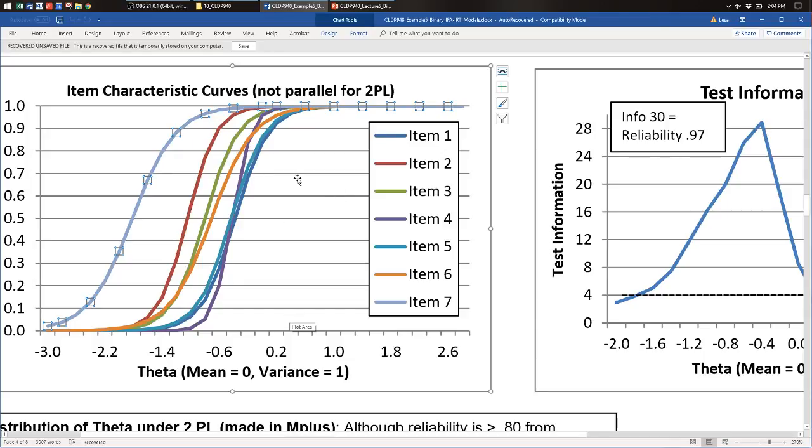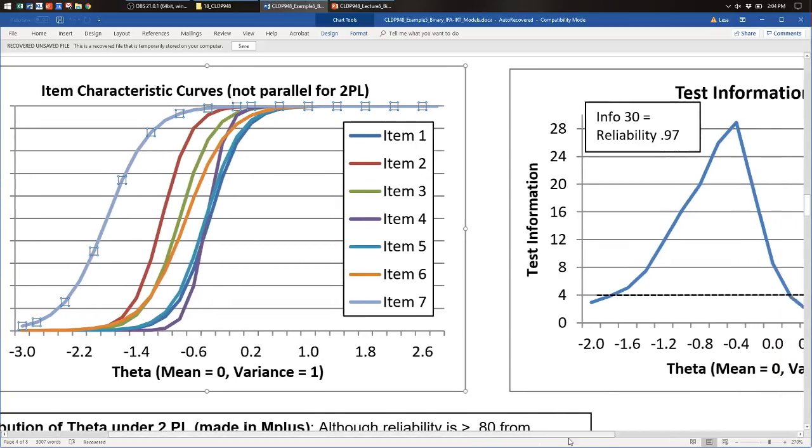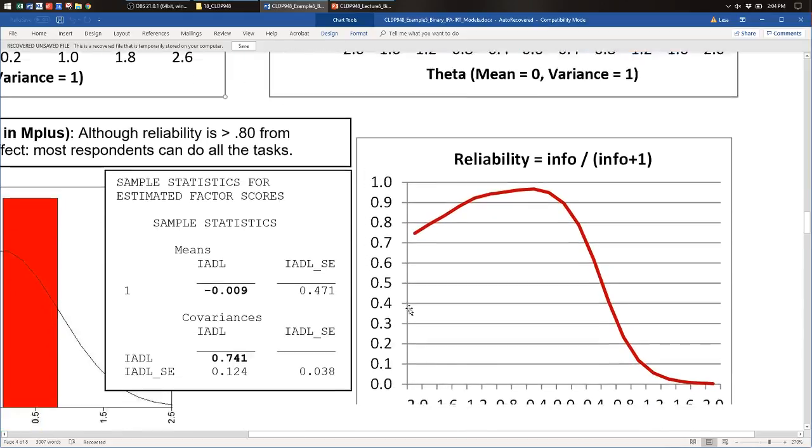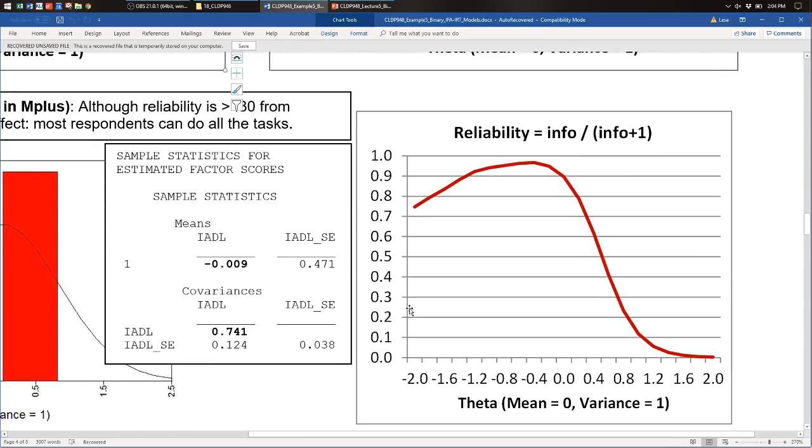This combination of having all of these curves centered below 0 creates a test information function that looks like this. Information over information plus 1 is reliability. So I can plot reliability instead, which I almost always do because it's way more informative. And you can see that this is a good test to discriminate people in terms of how capable they are of living independently from about, I'd say, minus 1.8 theta up to about 0.2.